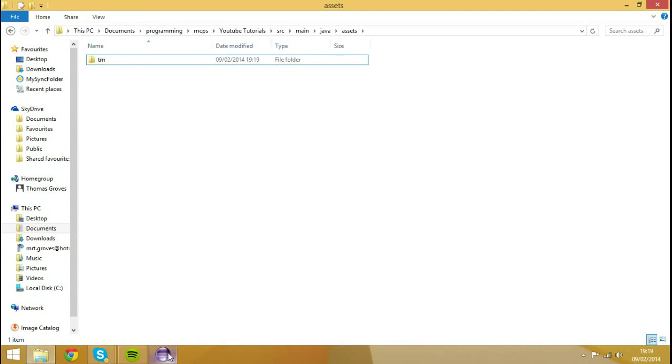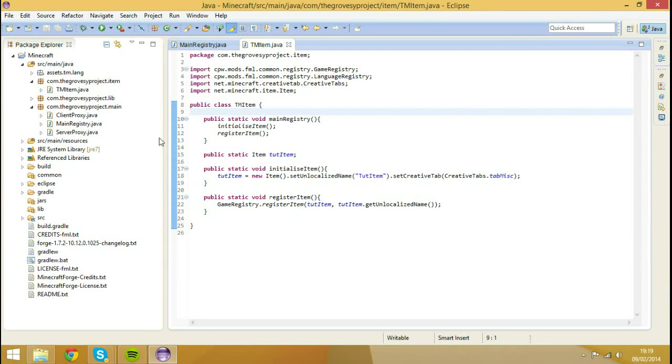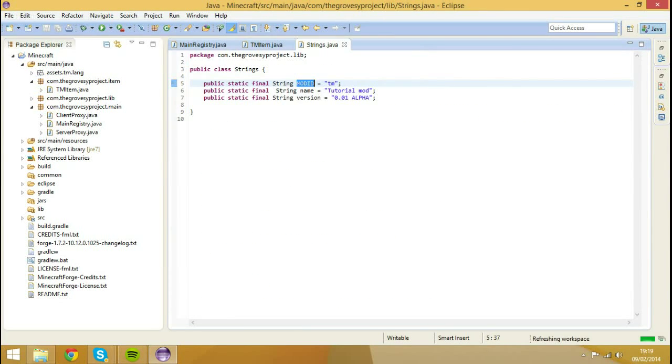Yay! So you see that we've actually got it inside TM. The reason we use TM is because of our strings, mod ID TM. This makes things a lot easier later if you use the same thing. Now let's run the game again because that's where I went wrong. So I'm going to run my client.